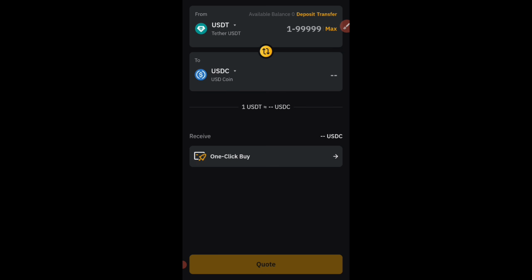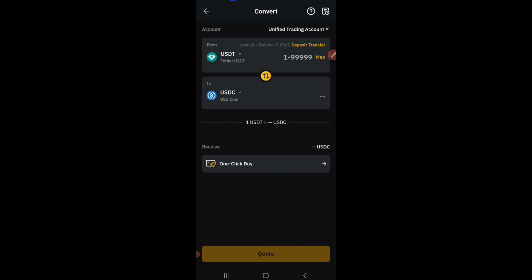But if your USDT is one and above, you simply click on max that is close to that number. Then it will show you the amount in USDC, and you are going to click on quote that is down there, and that's it. Because my USDT is less than one, I can't convert it.